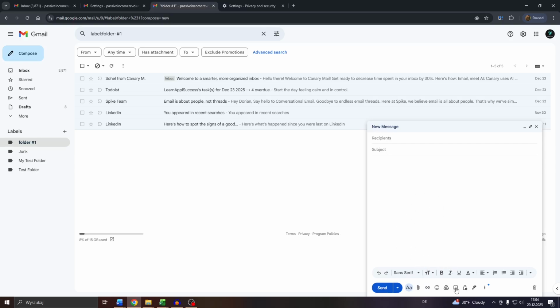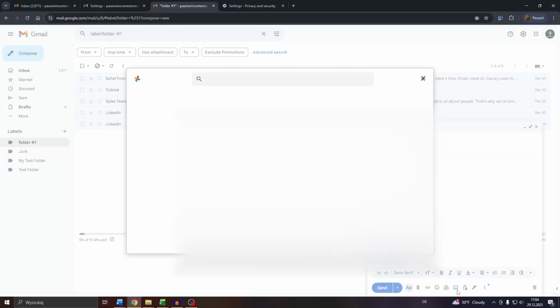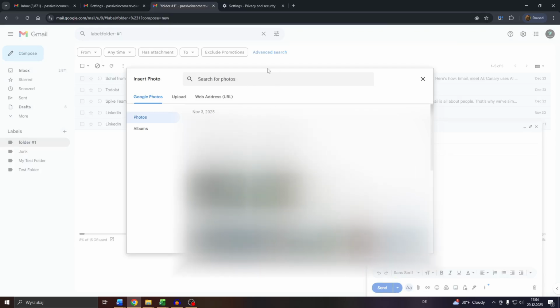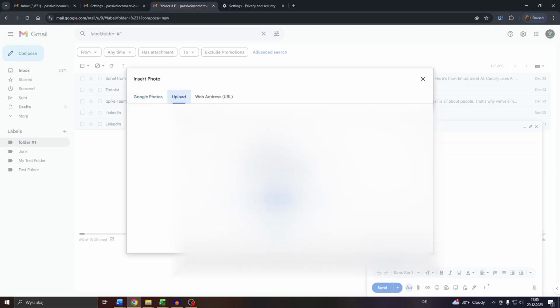Option number 2 would be to simply insert a photo. You can do that by clicking into this button here. And after that, you'll be redirected to this menu here. So you may go, for example, with photos in your Google Photos account, or simply use the upload feature and again, simply locate the file on your device. So let me do that really quickly.